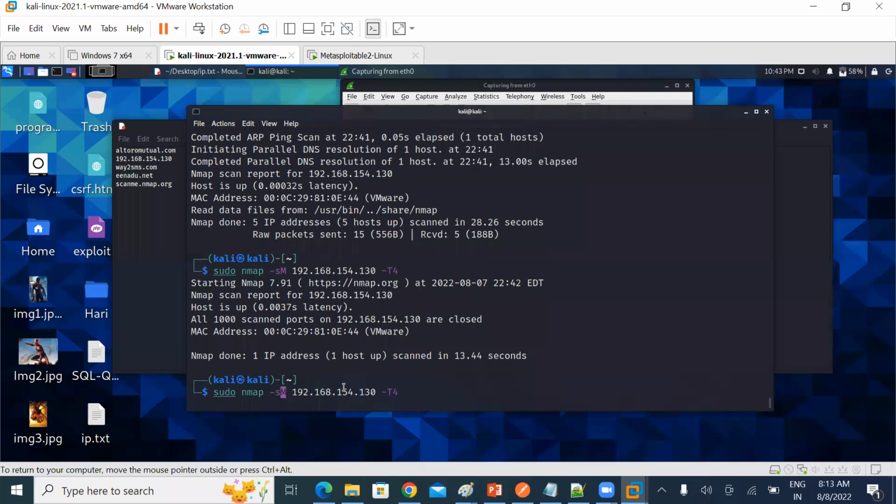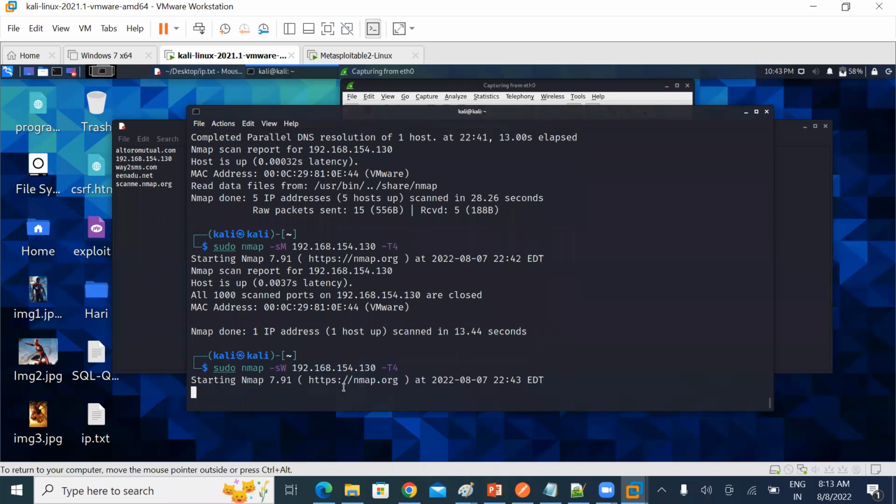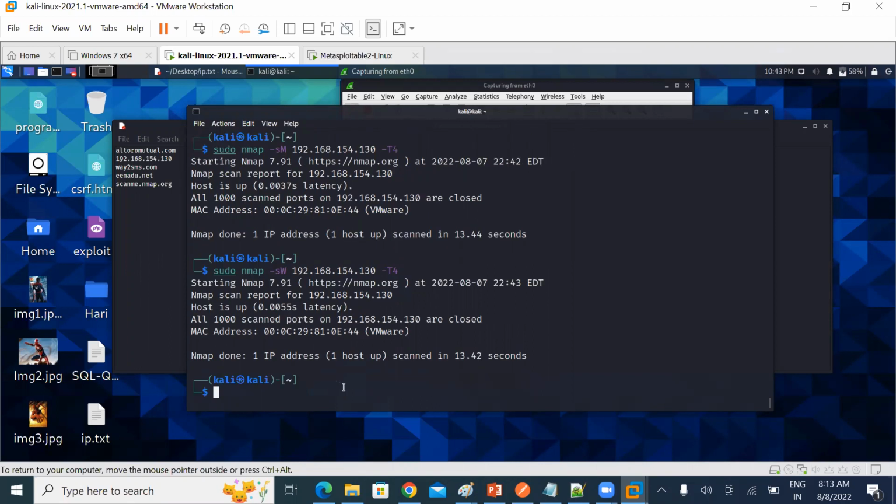The other one is called Window scan, -sW, capital W. The first one is Maimon, the second one is Window scan. These are all the scans to bypass the firewall or web application firewall.